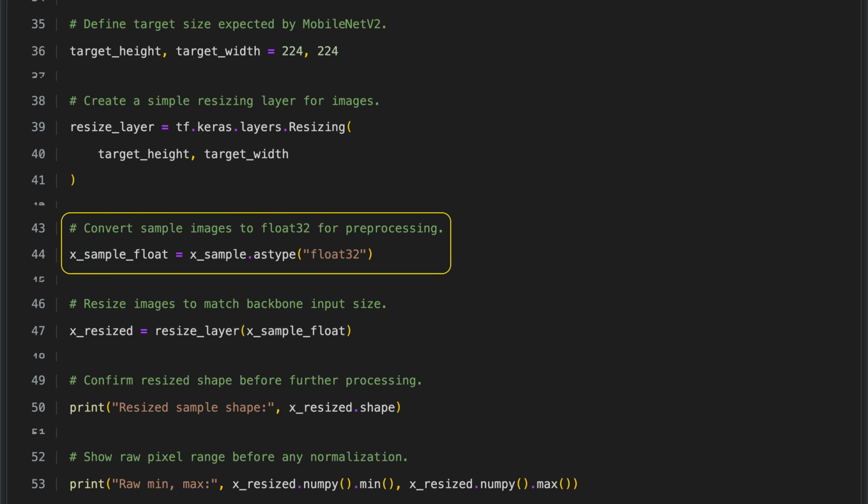The code changes the sample images to use the float32 data type. This format is commonly required by preprocessing steps and machine learning models. Using float32 keeps the data consistent and helps maintain numerical stability during calculations.